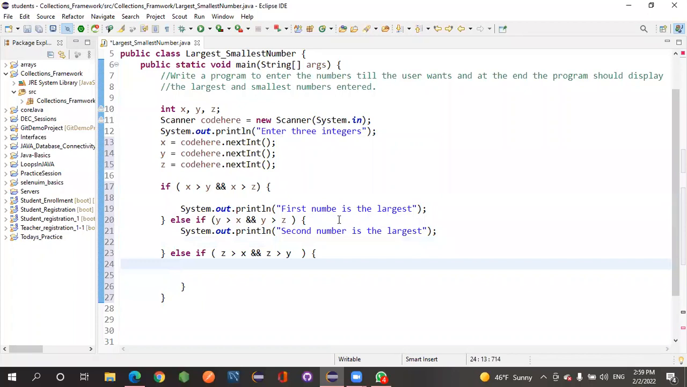Okay, else if z is greater than x and z is greater than y, print out what? Third number, right? Third number is the largest.